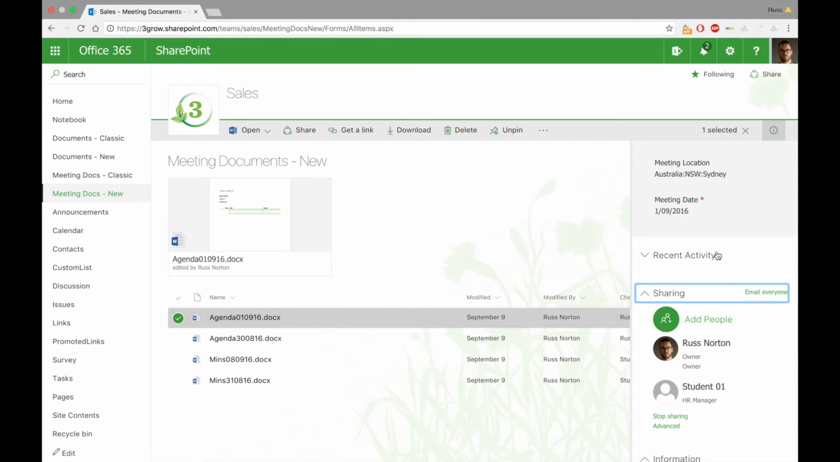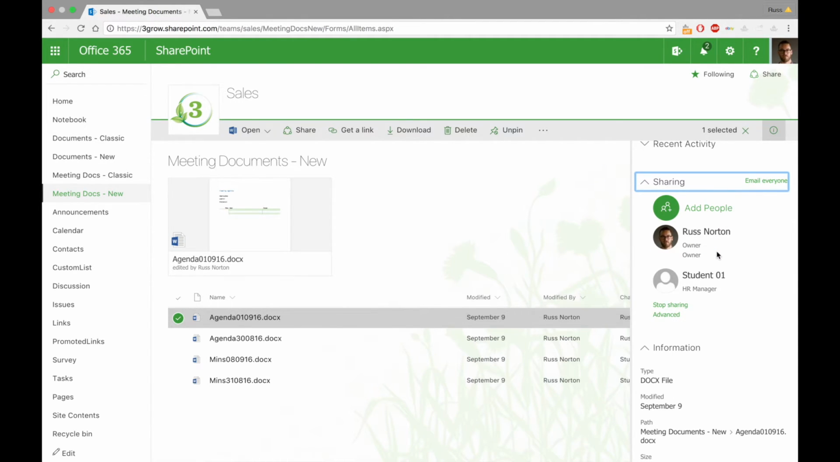Under sharing, we'll then see who has permissions. Of course, if we have permission to edit permissions, we'll also be able to apply those settings by stopping sharing a document, or by going to advanced. It will open up the permission settings of that document, just like we'd be able to in the original list and library experience.